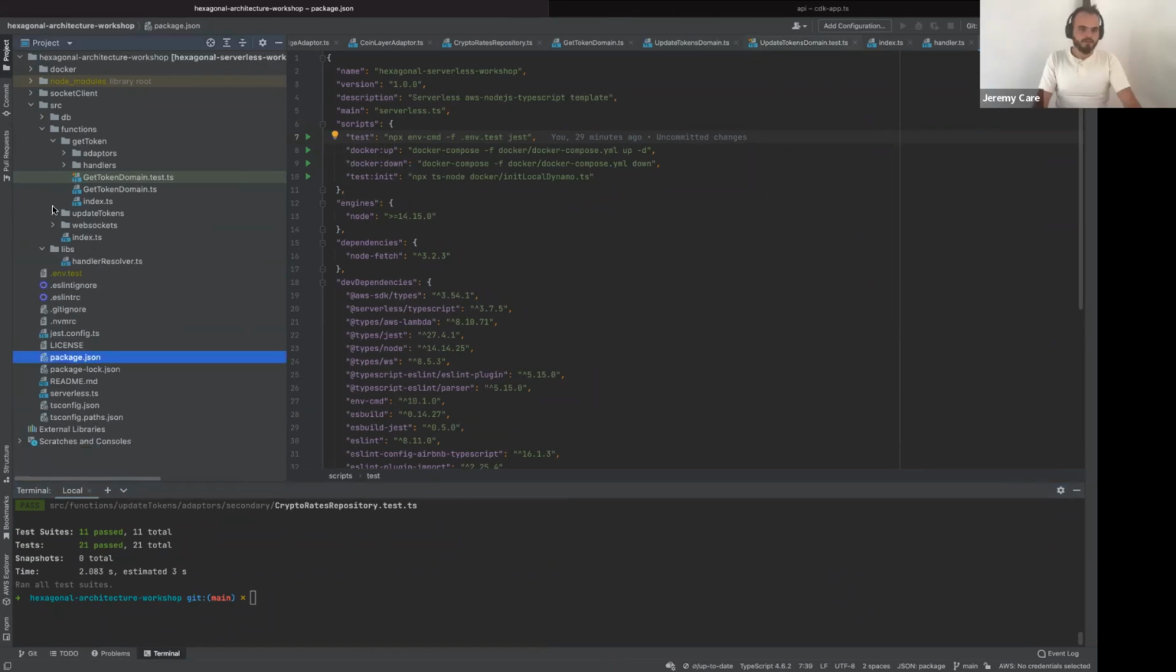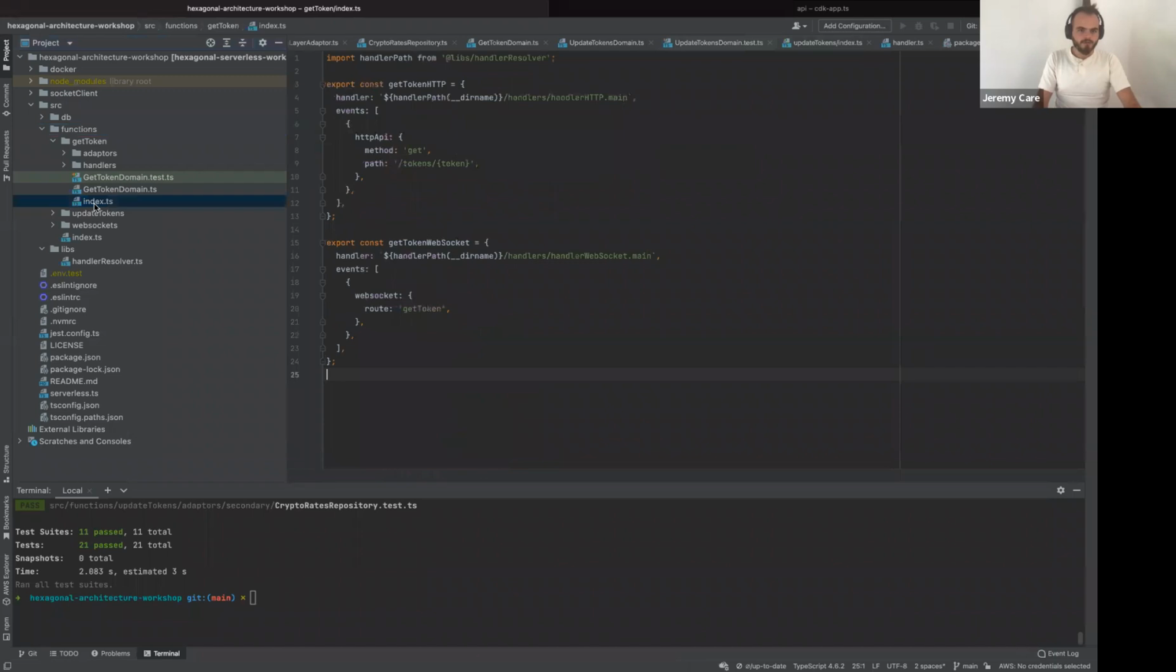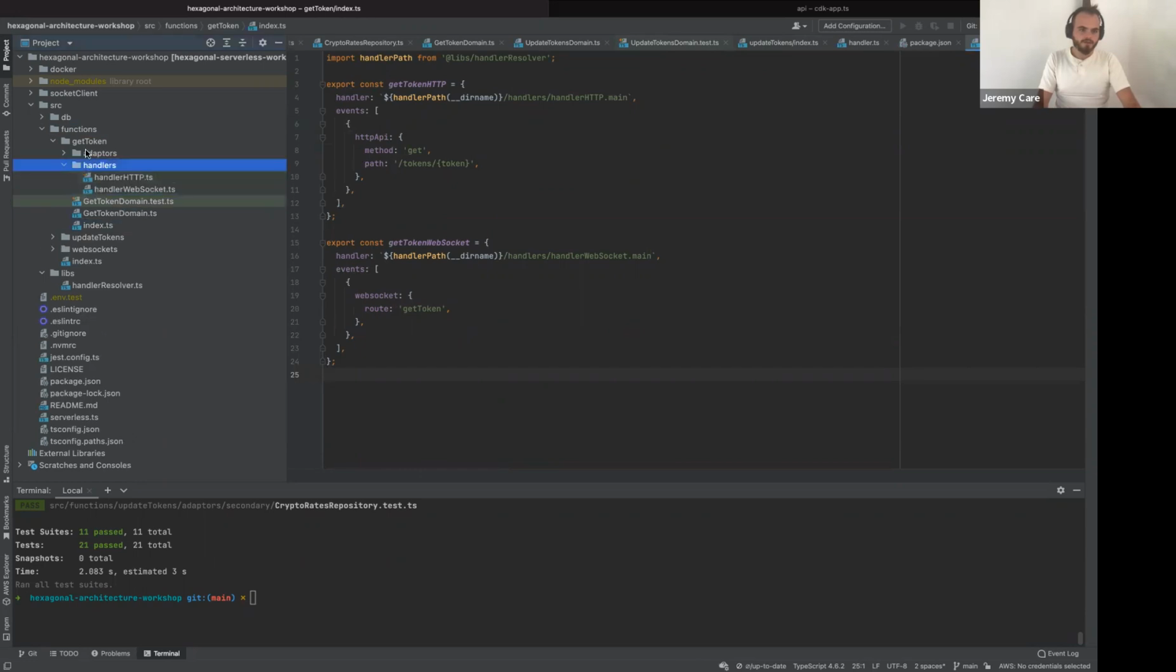So if we take a look, this is a serverless application. I will give you the link at the end of the talk, so you can go and play with it. So we have a Lambda that has a handler, and a get token here. We have a handler HTTP.